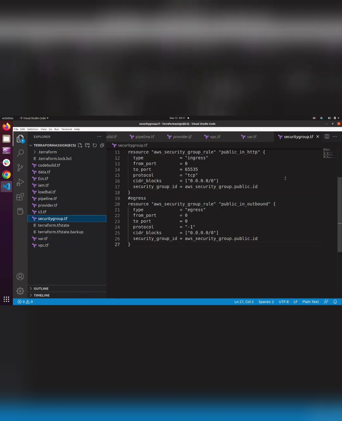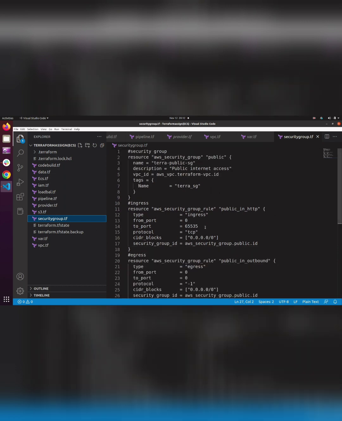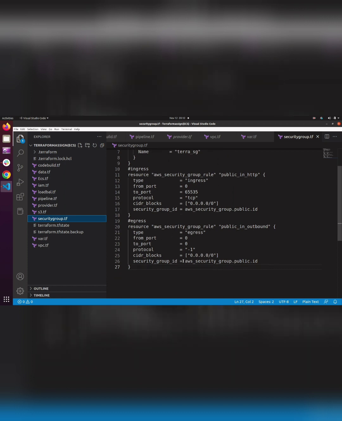Now next there is a security group. A security group acts as a virtual firewall for your instance to control inbound and outbound traffic. When you launch an instance in a VPC, you can assign up to 5 security groups to the instance. Security groups act at the instance level, not at the subnet level. So this is my security group with ingress and egress rules. So this is my port and CIDR block. That's all in my security group.